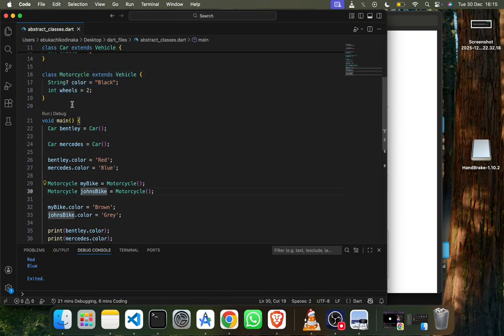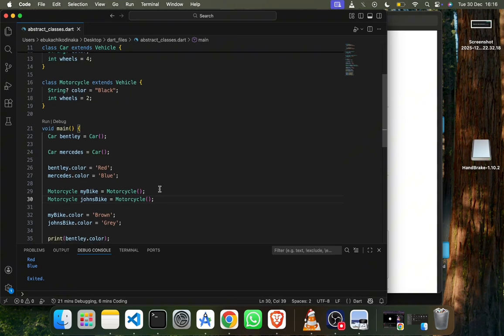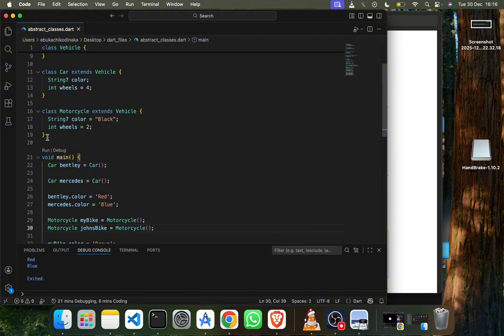John's bike is a motorcycle. All right, and we can have as many objects, right? As many people can have motorcycles, but all their motorcycles are of this same class. I don't know if you get it. So we create objects of this class, different objects of this class.